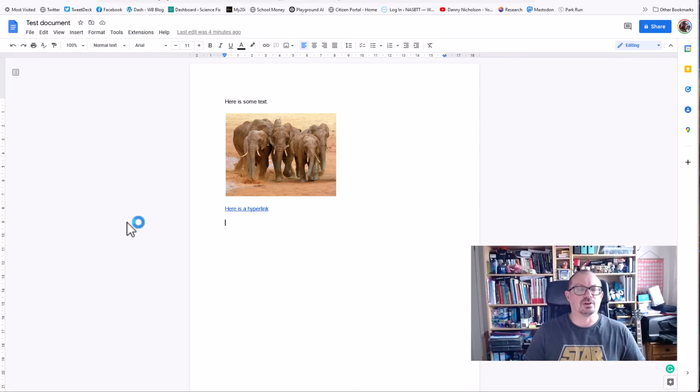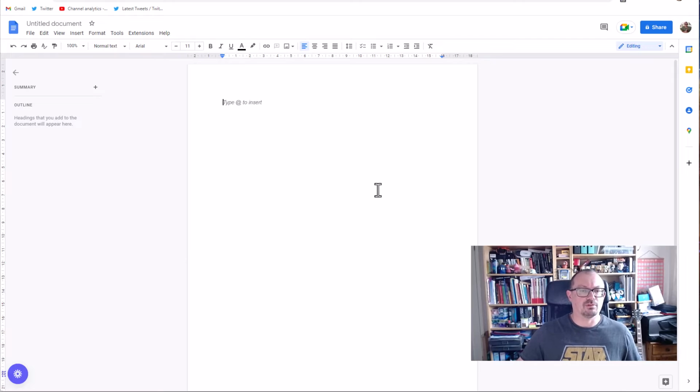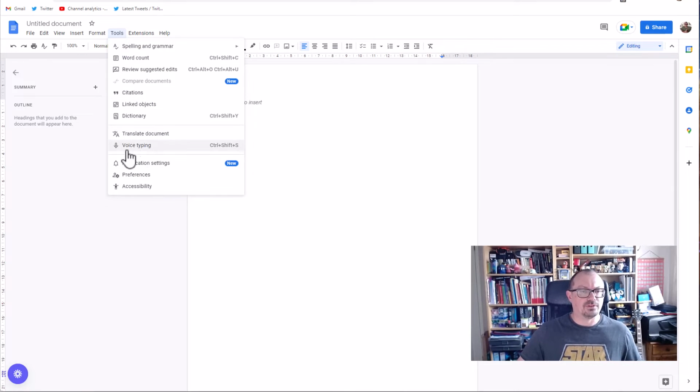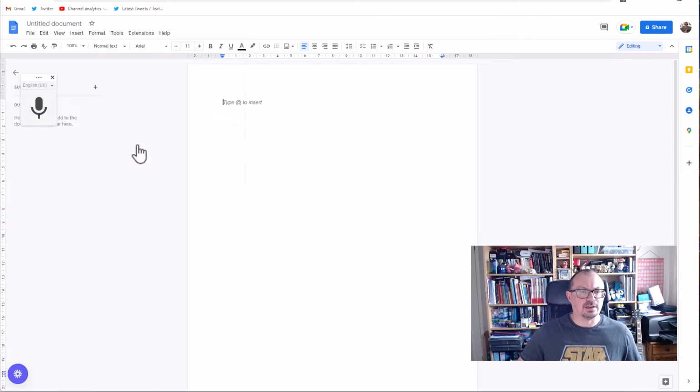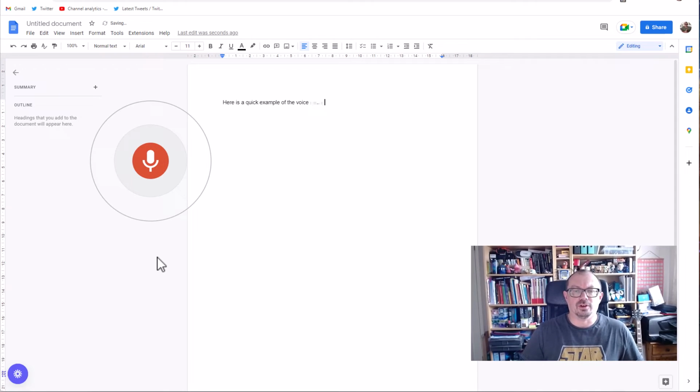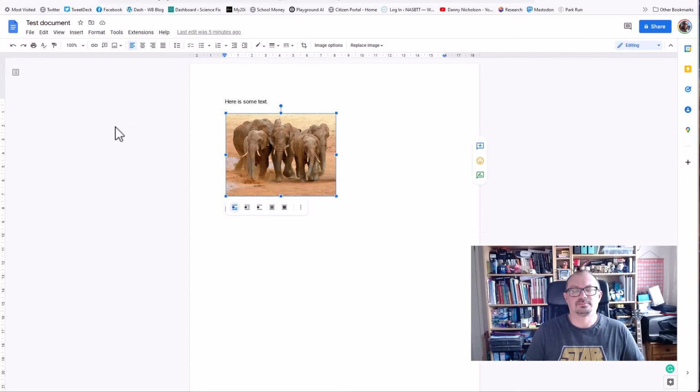Another nice feature of Google Docs is the voice typing. Now it only works in Google Chrome, so I'm just going to switch for a second and bring up a blank document in Google Chrome. I will go to Tools, and then voice typing is down here, and then when I click voice typing I get this little icon. When I click that and start speaking, it'll listen to my speech and turn that into text. So here is a quick example of the voice typing tool to turn my speech into typed text. Full stop.